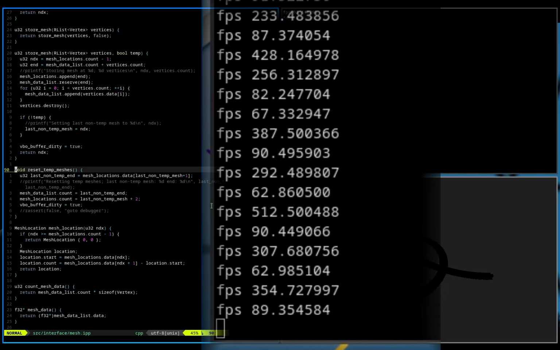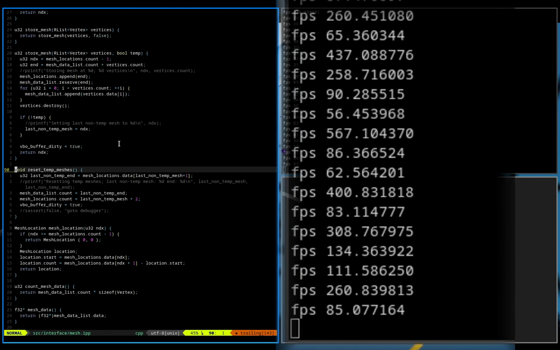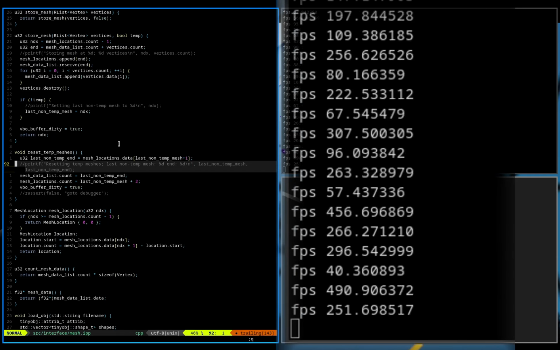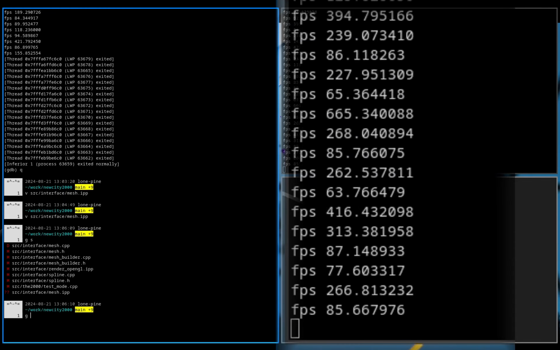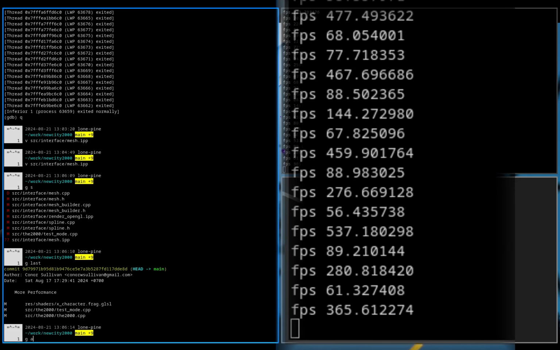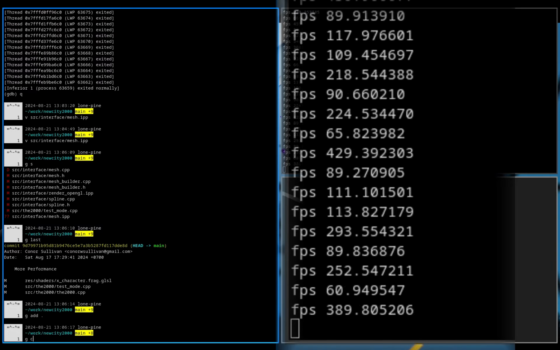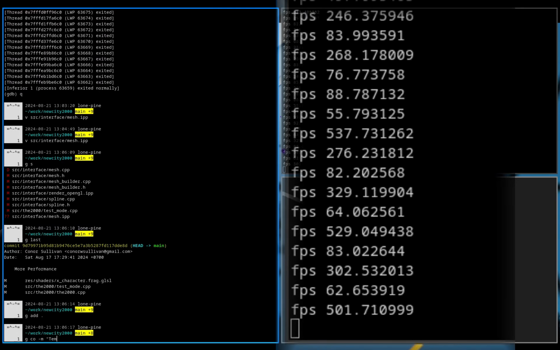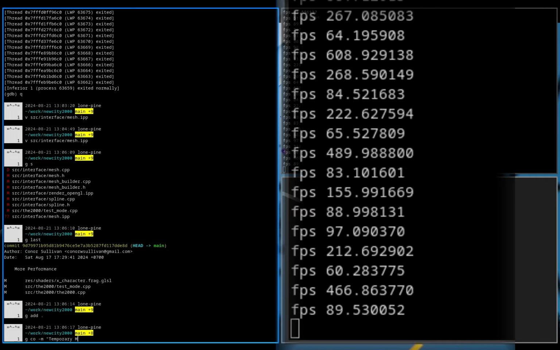Continue to leave this open. Go ahead and make a commit. What was our last commit? Okay, great. Temporary meshes.